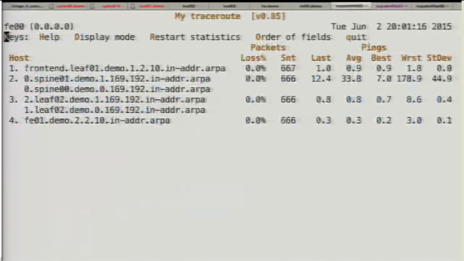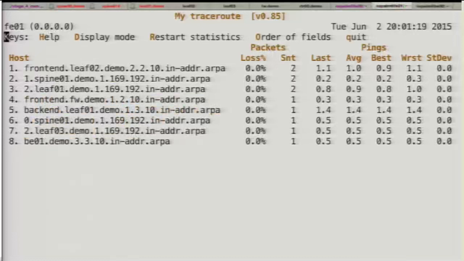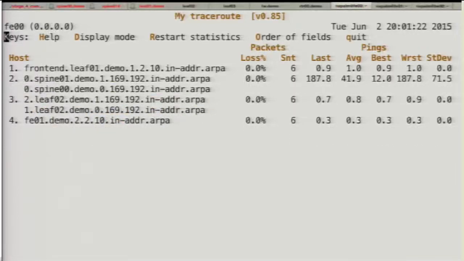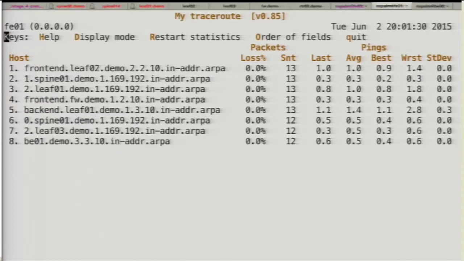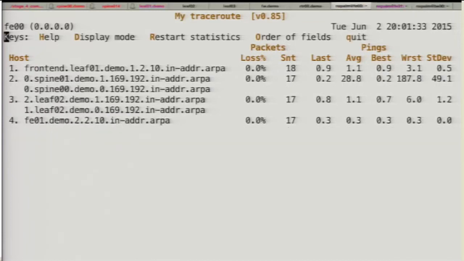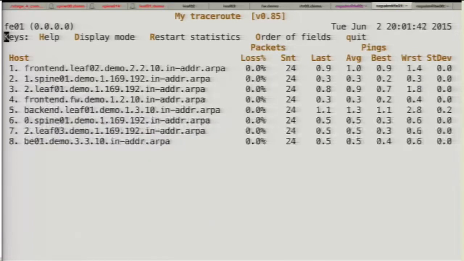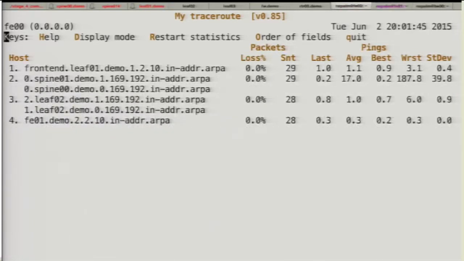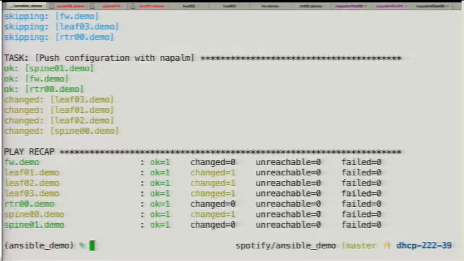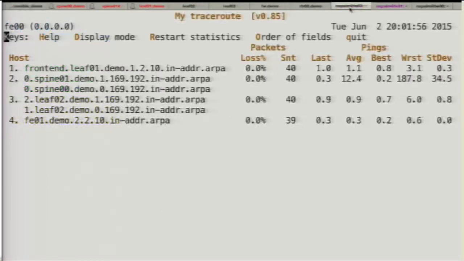Let's go to the MTR and see what happens here. So far nothing, which is good, I guess. No, nothing yet. That's it. Yeah, well, I didn't lose a single packet, apparently.